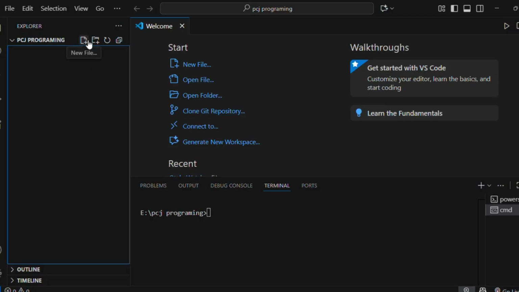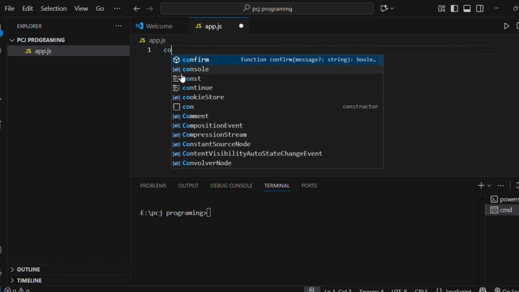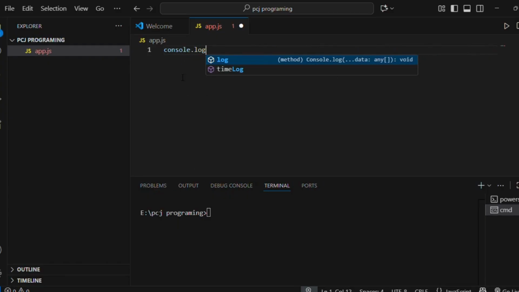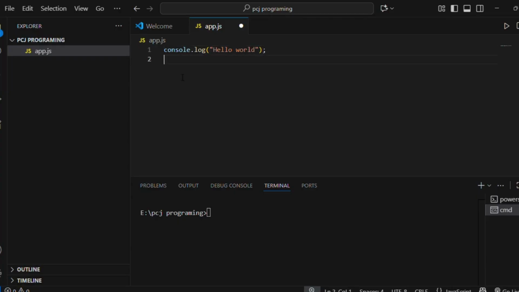Now let's try the same program inside Visual Studio Code. First, I'll create a new file and name it app.js. Inside this file, I'll type the exact same code, console.log("Hello World"); closing it with a semicolon. Now I'll save the file.